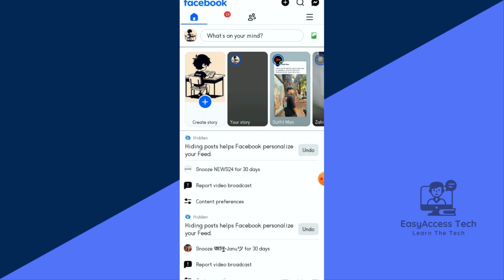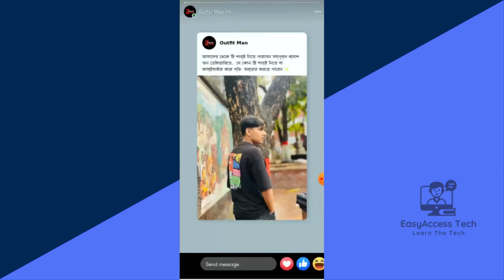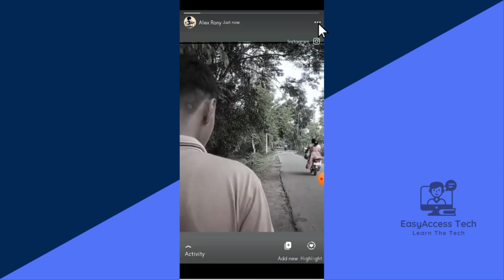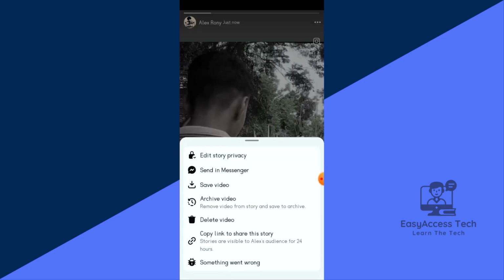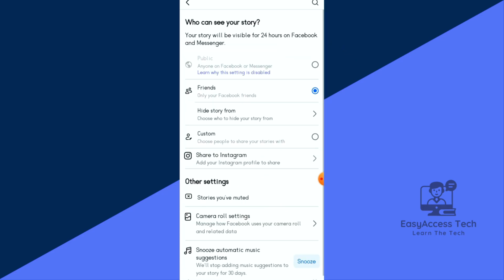First, open your Facebook app. Now tap on your profile picture at the top to go to your story section. Next, tap the three dots at the top right corner of your story and select Edit Story Privacy.